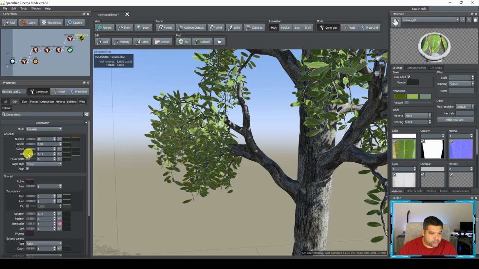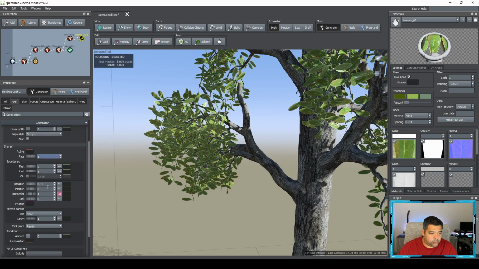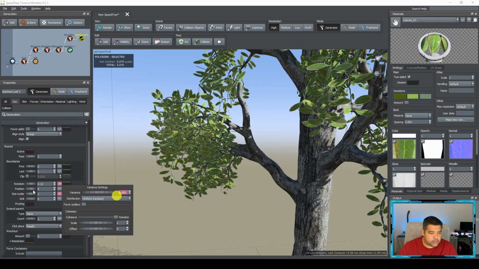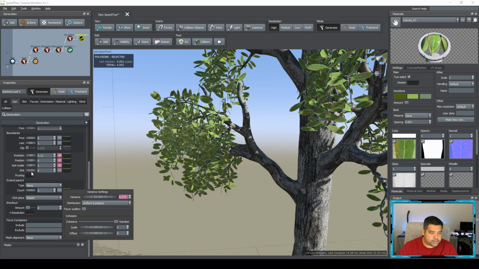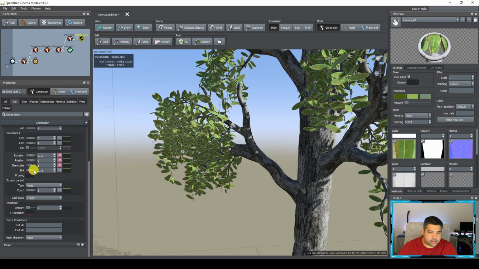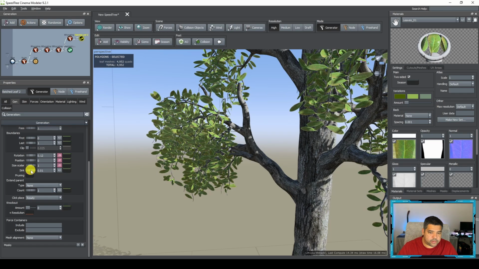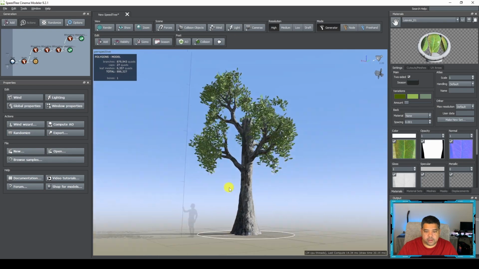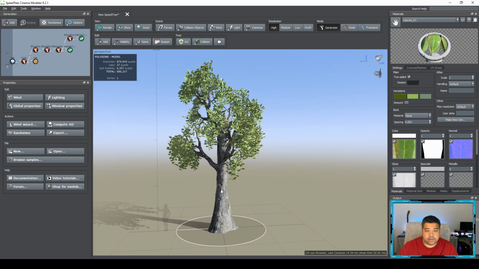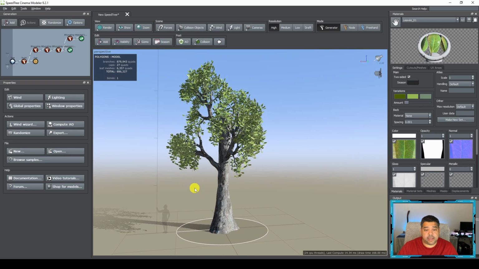There we go. Roll. Let's do a variance on rotation. Let's do a variance on position. And then let's do sync. We don't need it. There we go, just a little bit. I think we're good. It's going to be really far away, so it's not going to be that noticeable. But anyways, that's basically it as far as a tree goes.